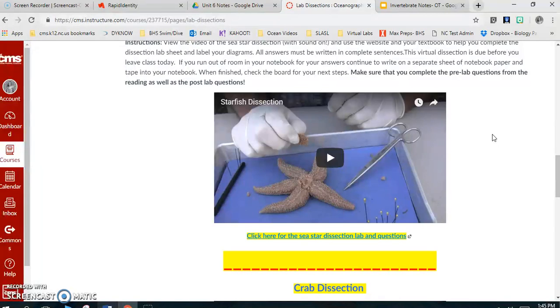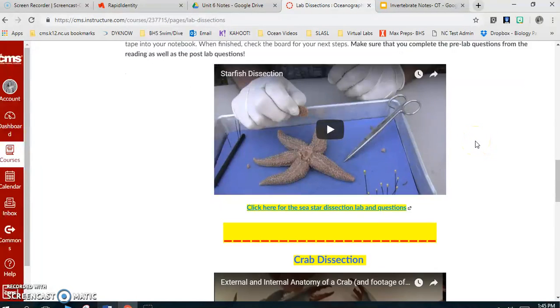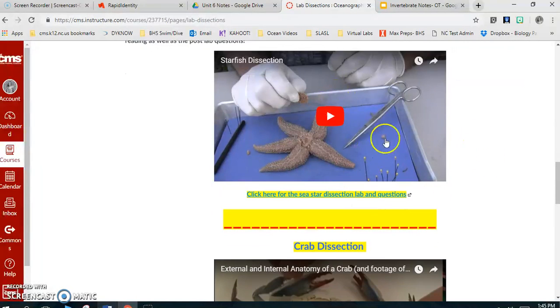If you do run out of room on those notebook pages, the two that are allotted for this, feel free to attach a separate sheet of notebook paper and tape it onto those pages. I will grade anything that is on those pages, so make sure that you are completing that. So the video is here.